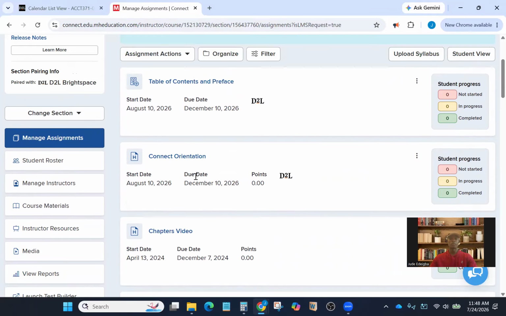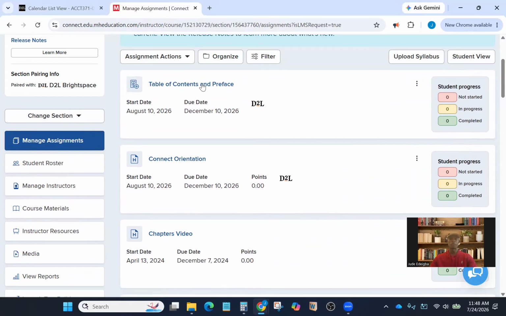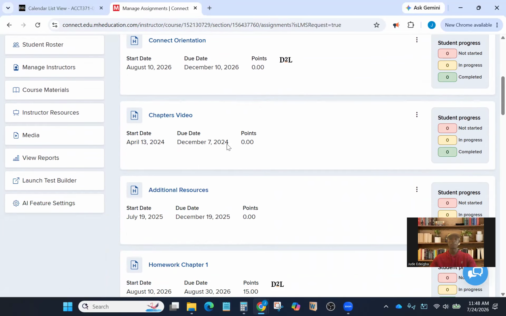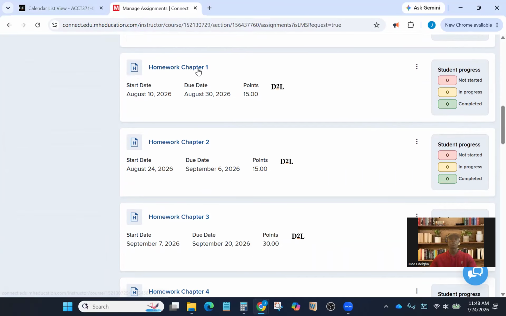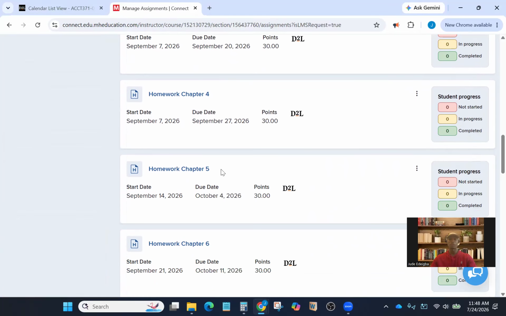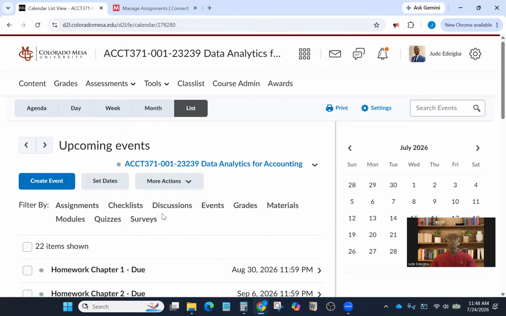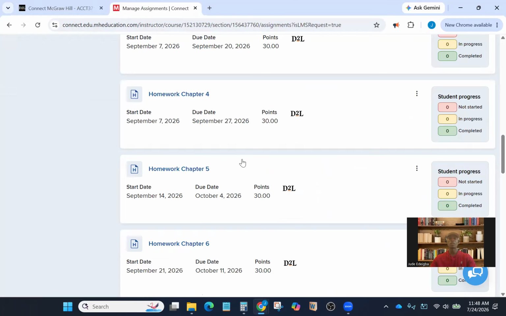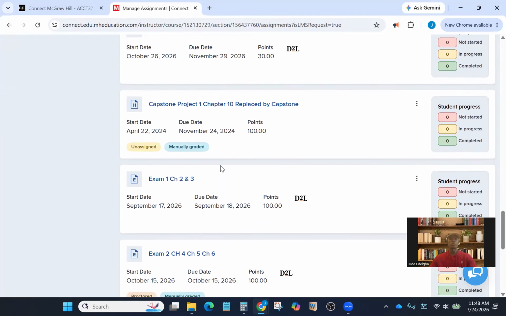We have the Connect orientation, table of contents, chapter videos. So I have exams, chapter 1. For chapter 1, I have an exam, and for chapter 2. The due dates are very clear and very straightforward. It's the same due date you'll find here or in the Connect sections of the LMS. Okay, so I go all the way through.